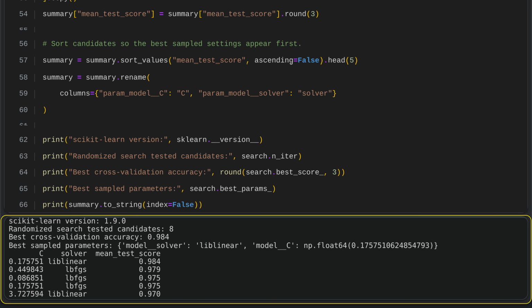This script uses randomized search to tune a logistic regression model on the breast cancer dataset. It builds a pipeline that standardizes the features, then tests random combinations of regularization strength and solver type using 5-fold cross-validation. The model is scored by accuracy, and the script reports the best score, the best settings, and a brief summary of the top 5 configurations.